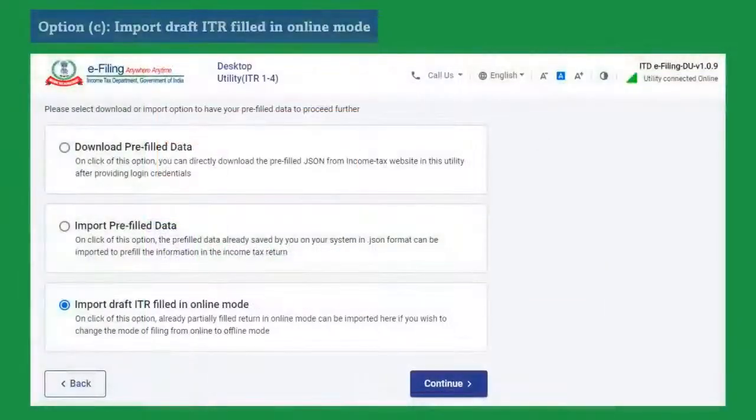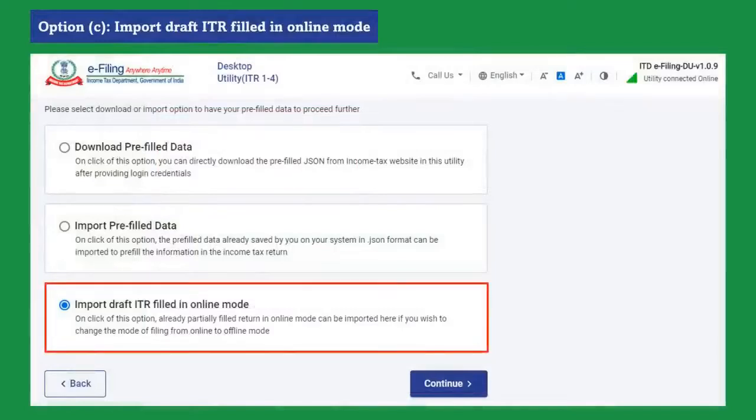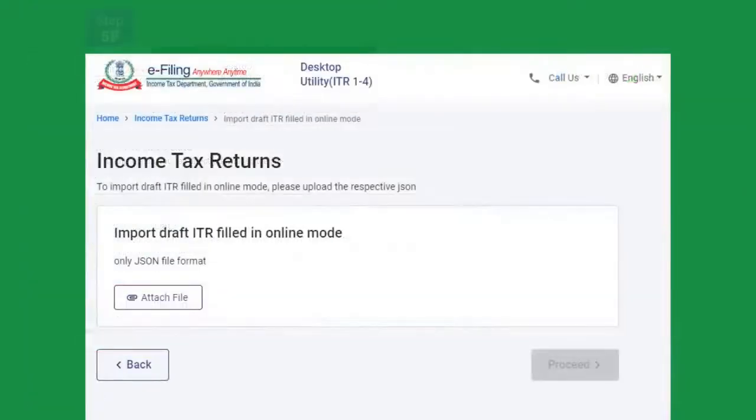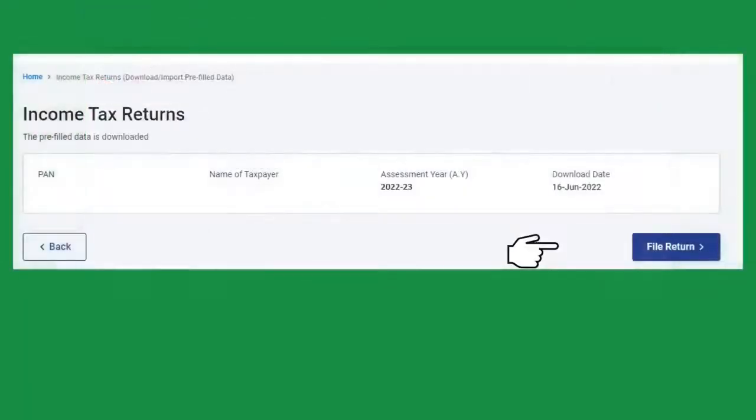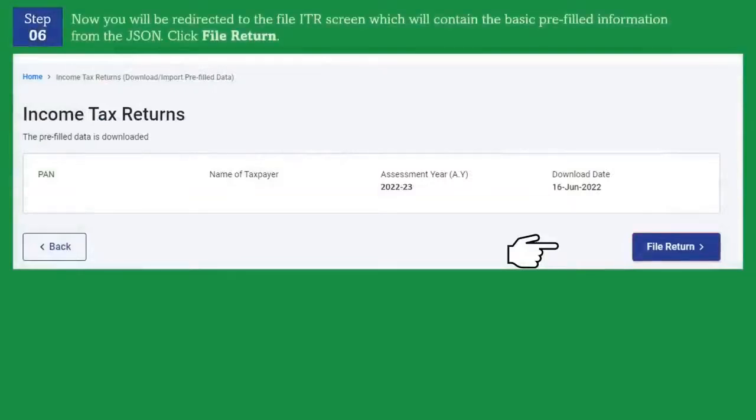Here you are required to upload the JSON file and then click on Proceed button. If you choose to import draft ITR filed in online mode, you can select the radio button and then click on Continue button. You can import draft ITR filed in online mode. Attach the file here and then click on proceed button. Now you will be redirected to file return screen, which will contain the basic pre-fill information from the JSON. You can click on file return.